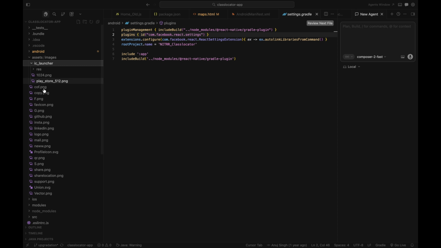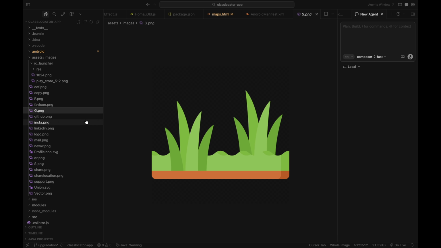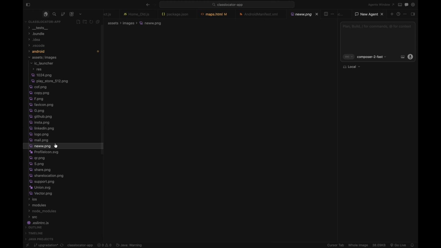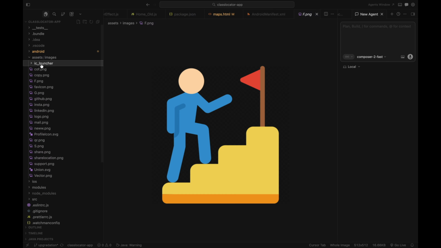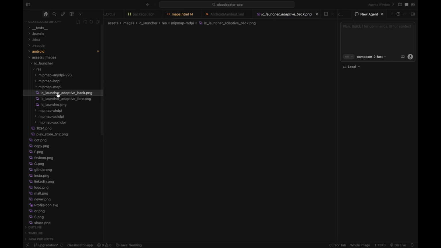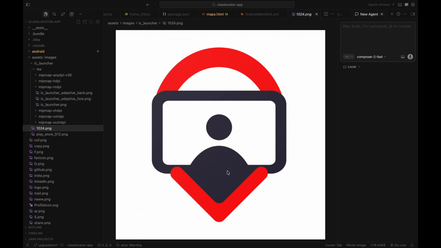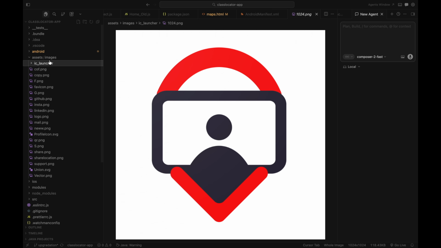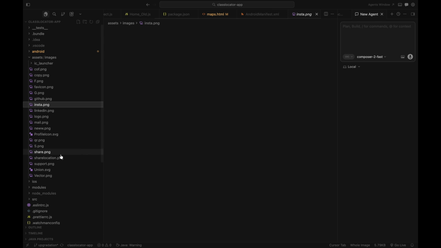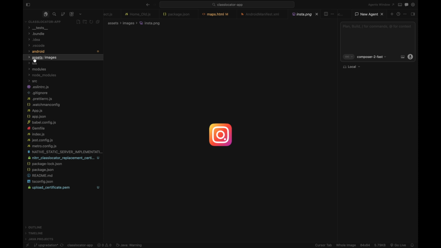Similarly, we have assets. Whatever icon you can see over the application, these all are added here. Assets, image, inside that you will find IC launcher. You may be familiar with this icon. This is the same icon which is actually shown in the app directory. So that's where the application icons are present. Similarly, we have all the icons inside the assets image folder.